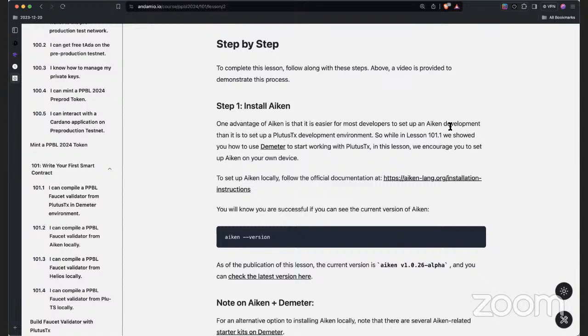Plutus TX has a large amount of overhead, and we've met a lot of people over the last few years for whom that can be a blocker to getting started. And if you've ever heard people saying Plutus is too hard or Haskell is too hard, a lot of those people, what they're talking about is just that setup step, just getting started.